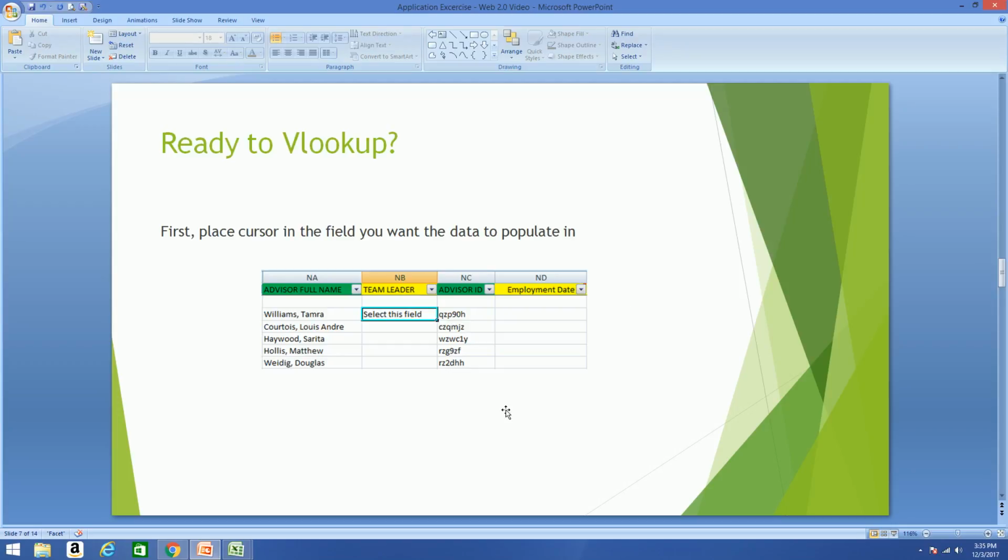Before we start this, we're going to make sure that we put the cursor in the right spot. For example, for team leader, we're going to select the field right next to Tamara Williams in this example, because that's where we want the team leader information to be populated.